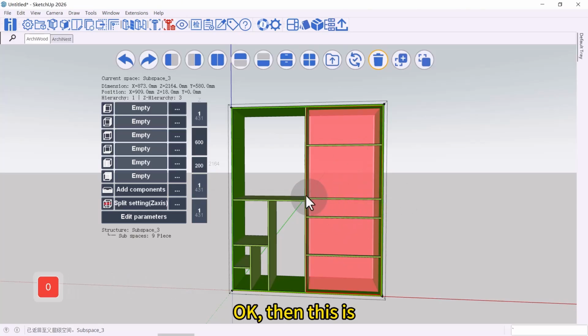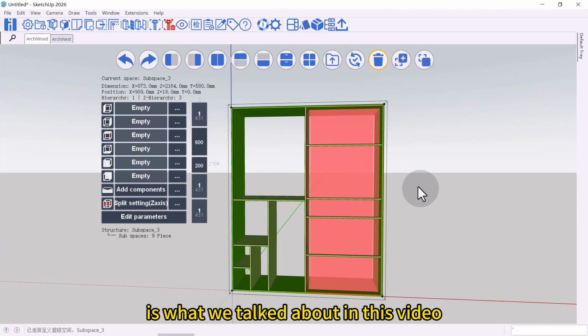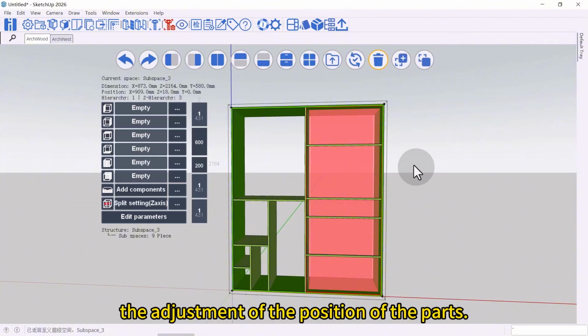Okay, then this is what we talked about in this video: the adjustment of the position of the parts.